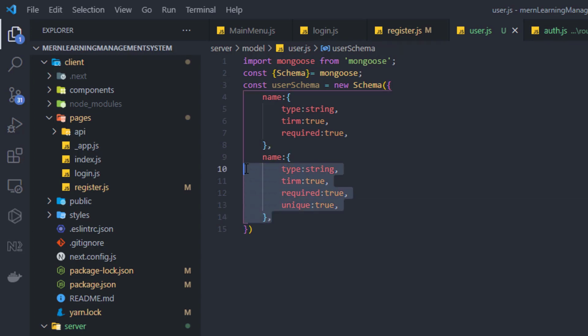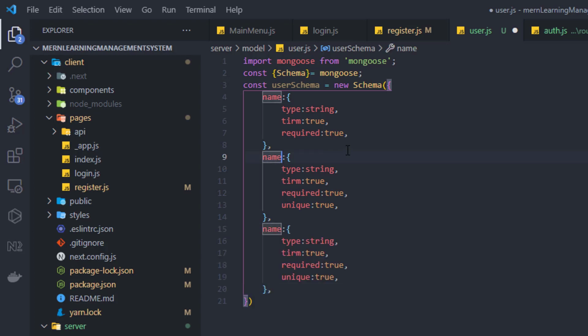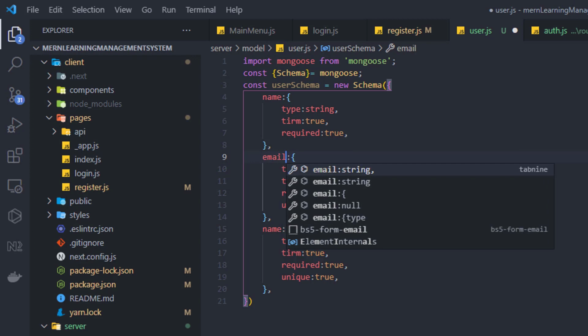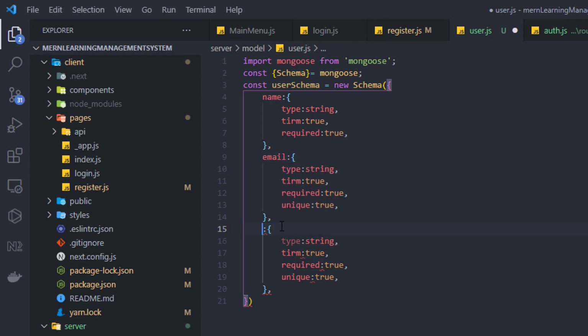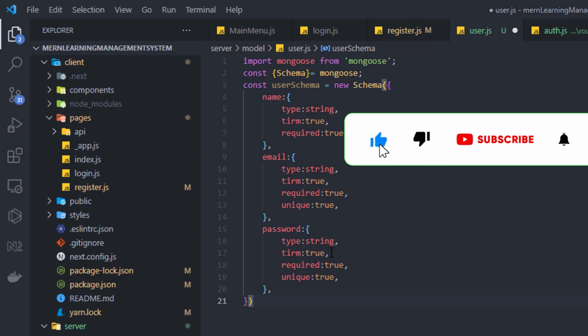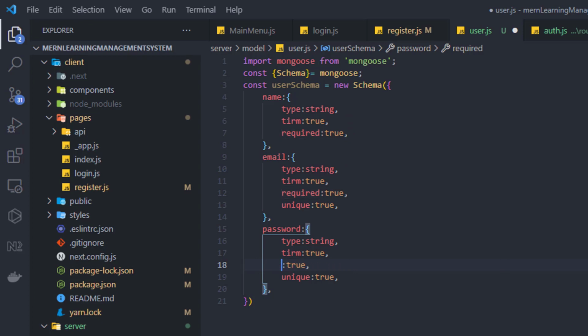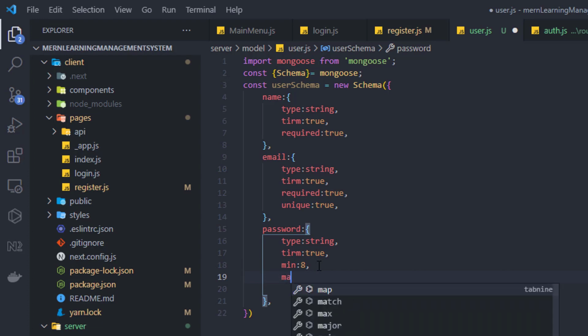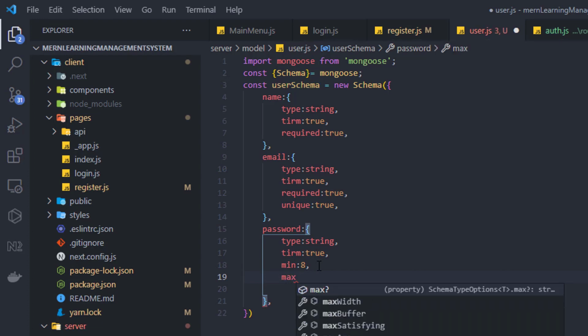Okay, so then what we can do, we can give it a password. Its name should be password. Okay, password string required true. We can define the minimum and maximum character, min 8. Max, no, uniqueness is not true, no need, and max equal to 60. Okay, any number you can give.